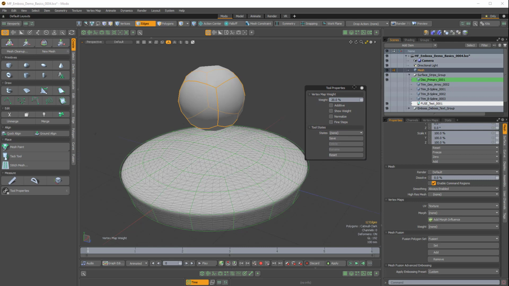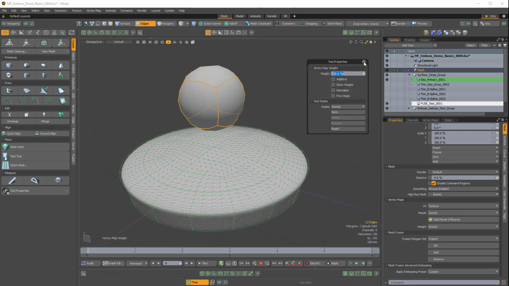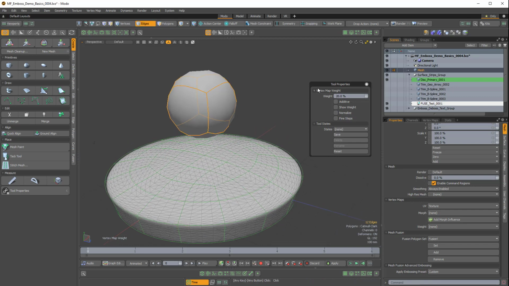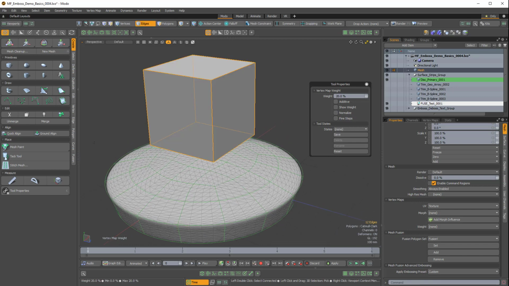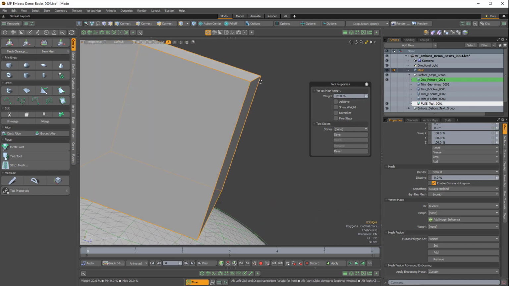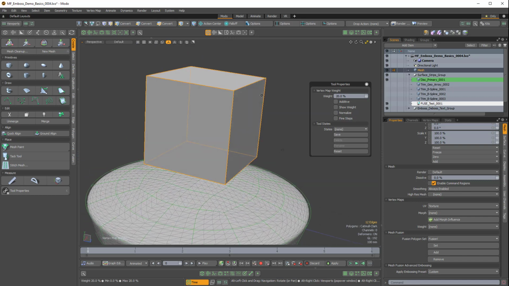And if you don't see the tool properties, you might have to press K to bring up the properties, and then just click this little circle to pin it. Okay, so with this selected, I'll just click and drag, and you can see that when I get to 20%, I get maximum creasing or maximum hardness on this Catmull Clark surface.